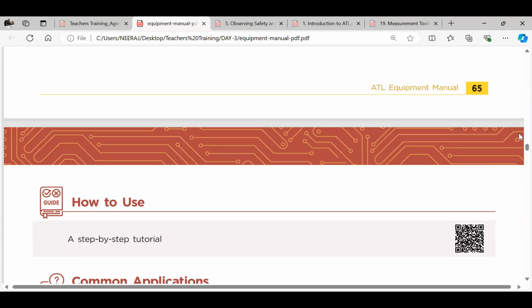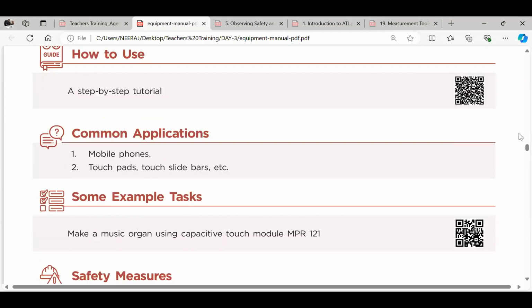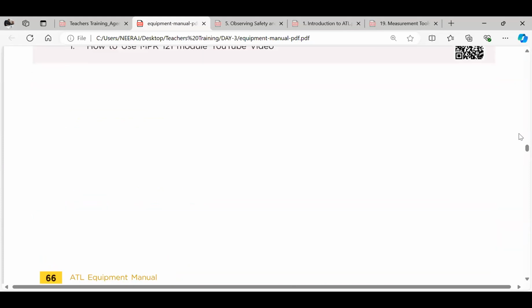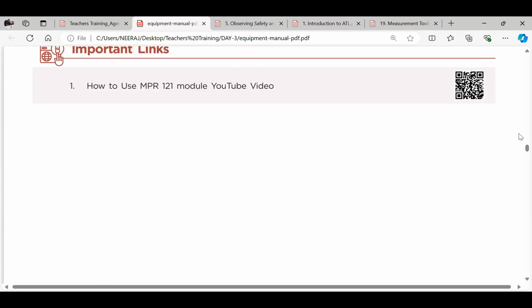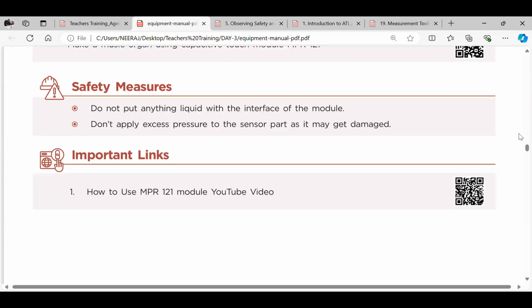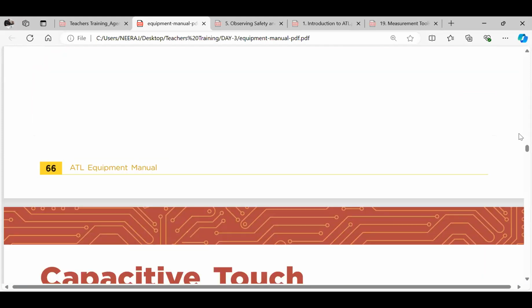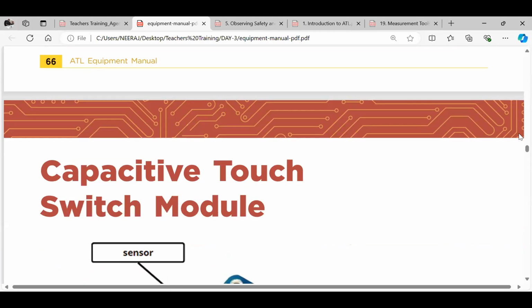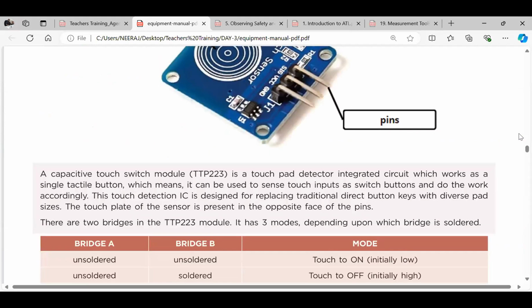Then the next is how to use. There are common applications of this capacitive touch button for mobile phones. If you can see, for mobile phones we use capacitive touch sensors. Then next to the main component, because there are a lot of components, I think we don't have much time to cover all these basic things, right? This is a touch sensor.